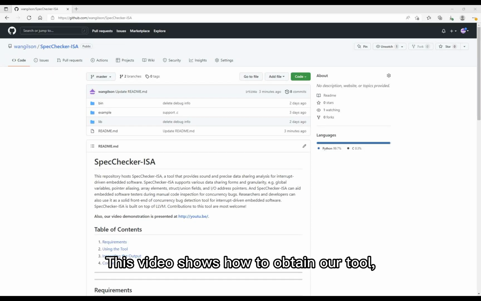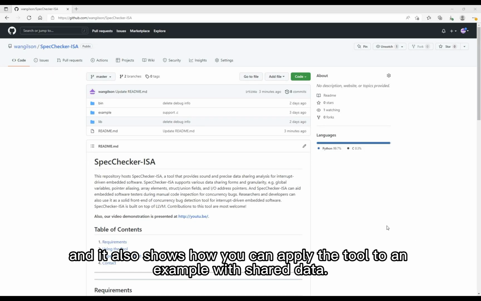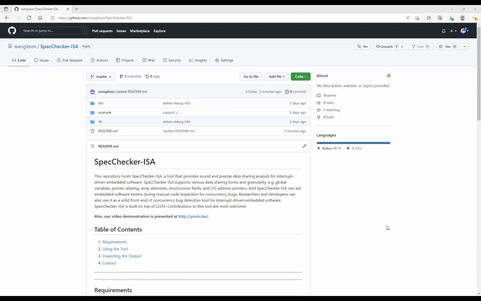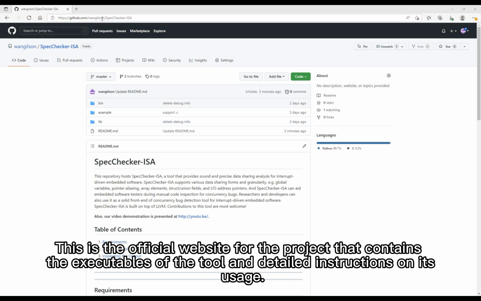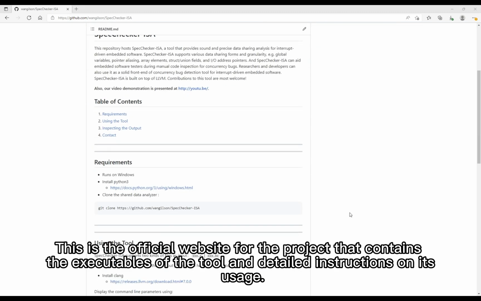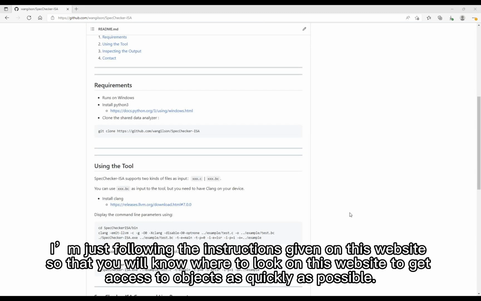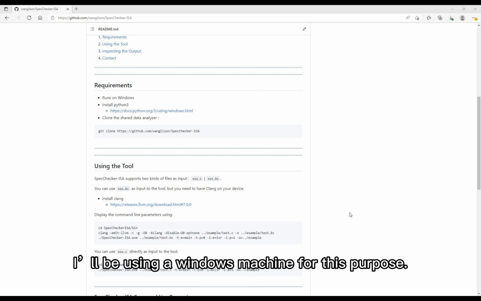This video shows how to obtain our tool, and it also shows how you can apply the tool to an example with shared data. This is the official website for the project that contains the executables of the tool and detailed instructions on its usage. I'm just following the instructions given on this website so that you will know where to look on this website to get access to the tool as quickly as possible. I'll be using a Windows machine for this purpose.